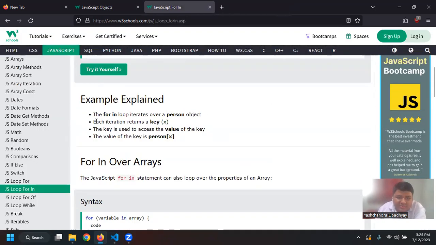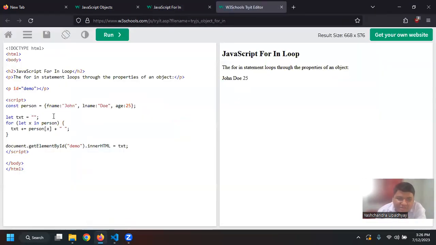So again, they are explaining it. A for in loop iterates over a person object. Each iteration returns a key x, and then the key is used to access the value of the key, which is person[x], right? So basically x is each key. First name is a key, last name is a key, and age is also a key. So it is iterating over each key, and it is giving the value of each key.